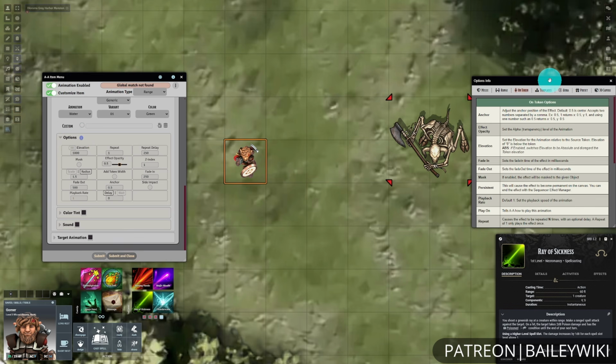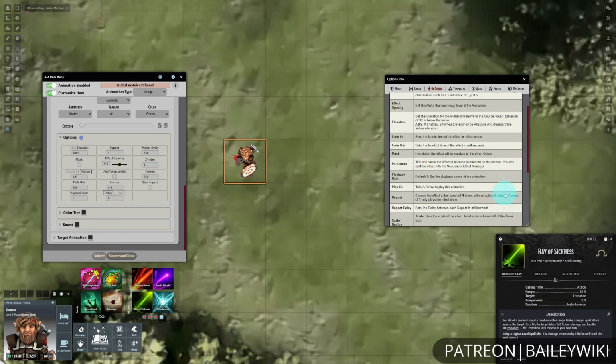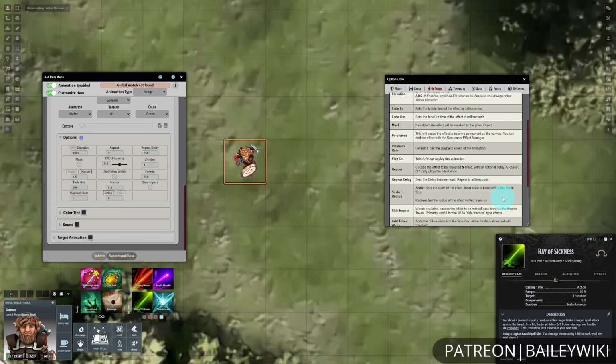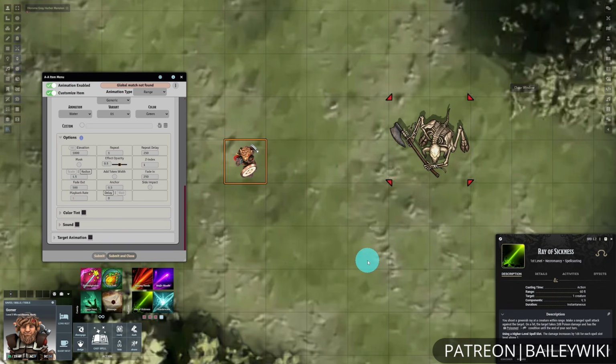And again, we can always use the info here. And as we mentioned earlier, this is basically the on token options. So you can always check this if you're not sure how any of these work. For example, the side impact allows you to rotate the effect to make sure that it's on like the appropriate side for some kind of impact. So if you have like a blast radius, in this case, I want this centered on the token. So I'm going to leave that as it is.